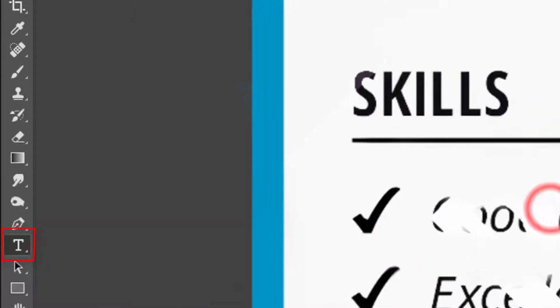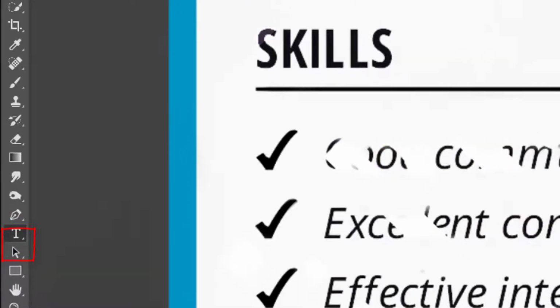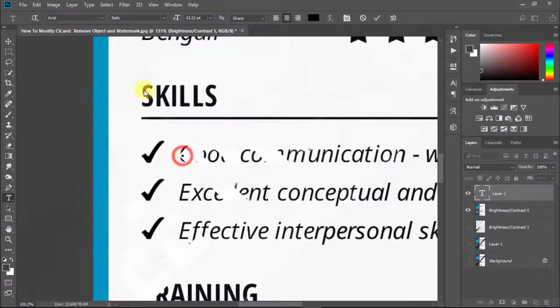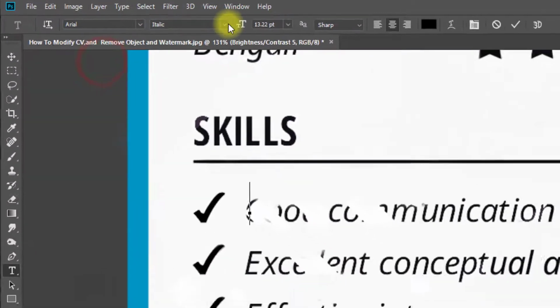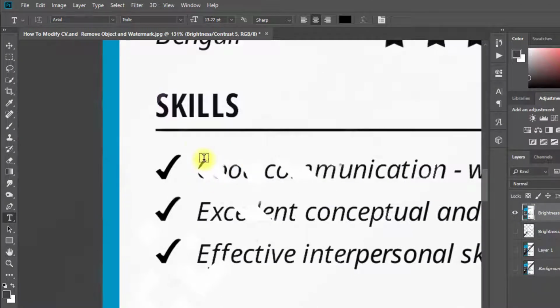Here is a letter mistake, so we can write in this section. Press T to select the Type tool, and select your font. Then write.